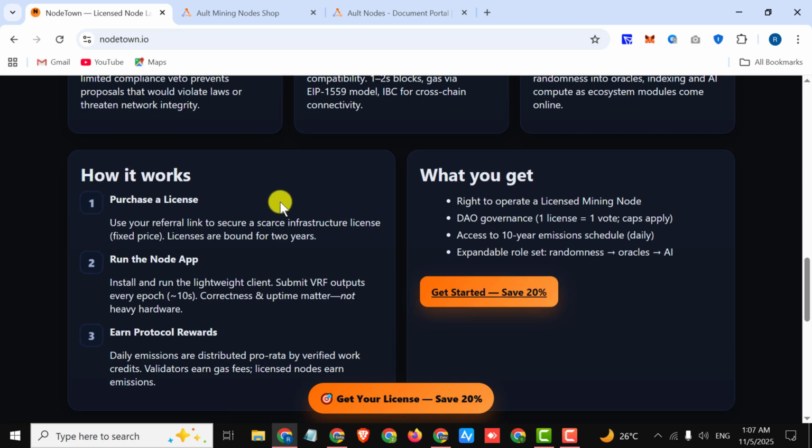First, you have to purchase a license. Use your referral link to secure a scarce infrastructure license. Licenses are bound for 2 years. Run the node app. Install and run the lightweight client. Submit VRF output every poke. Correctness and uptime matter, not heavy hardware. Earn protocol rewards. Daily emissions are distributed pro rata by verified work completed. Validators earn gas fees. License nodes earn emissions.